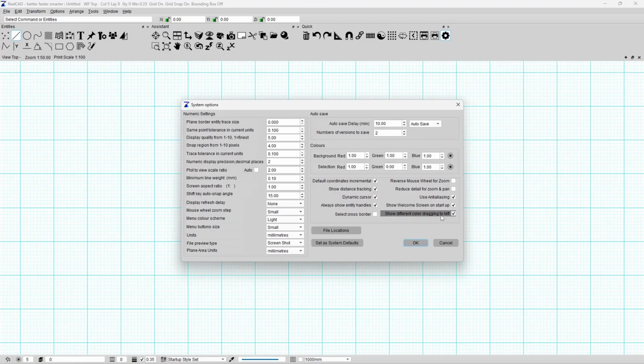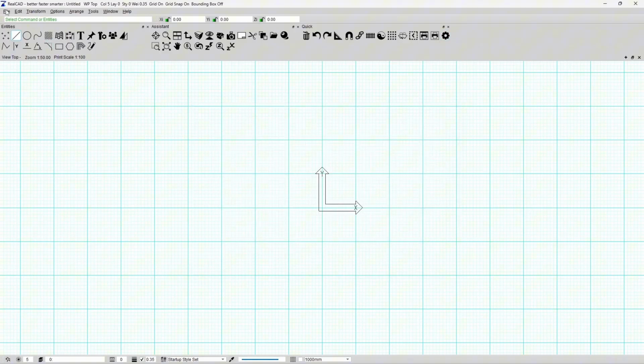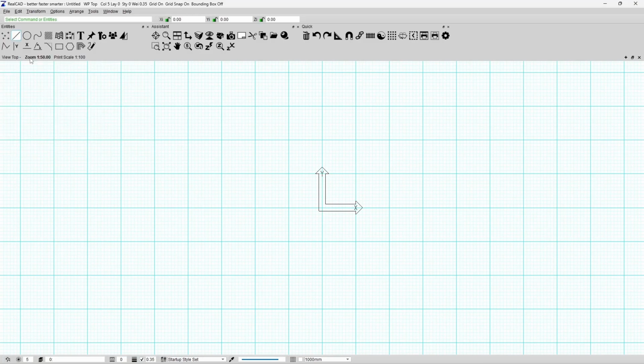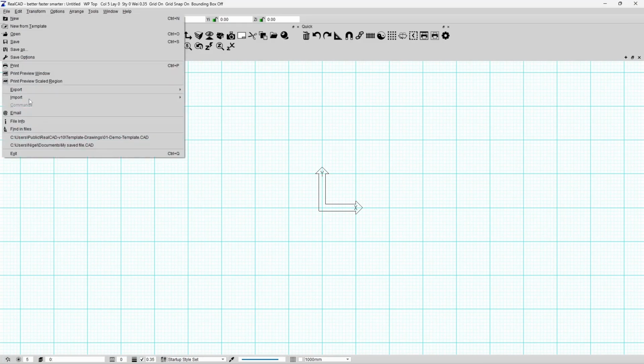This will be a popular option for those with version 10 onwards, simply to allow the dragging action to show up as a different color on screen. It just helps your eye pick up which direction that you are moving your drag window in. So all you do is hit Set as System Defaults, and that's identical to me going up to here and selecting Save Options. Same command, same function.